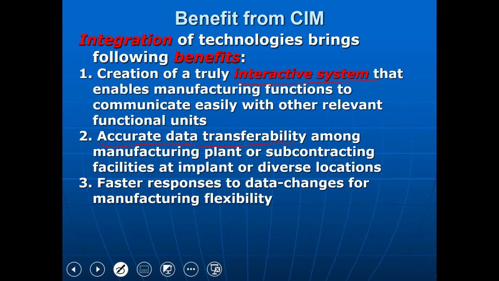Number 3, faster response to data changes for the manufacturing facility. Of course in CIM, they use the computer processing system to make a process or to make action faster and more flexible. When we receive the information from the sensor in the machine, for example, they can process immediately, just in seconds, to make the process faster due to data changes for manufacturing flexibilities.